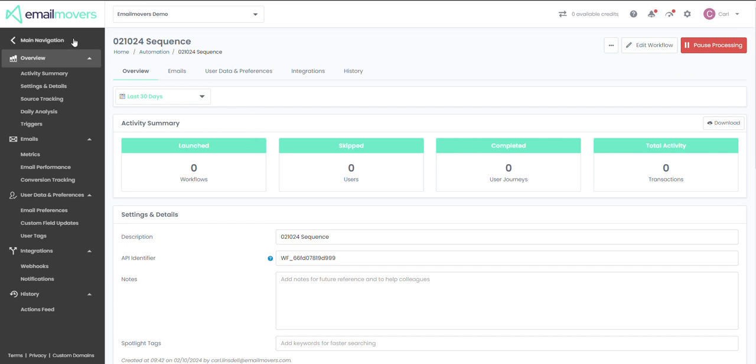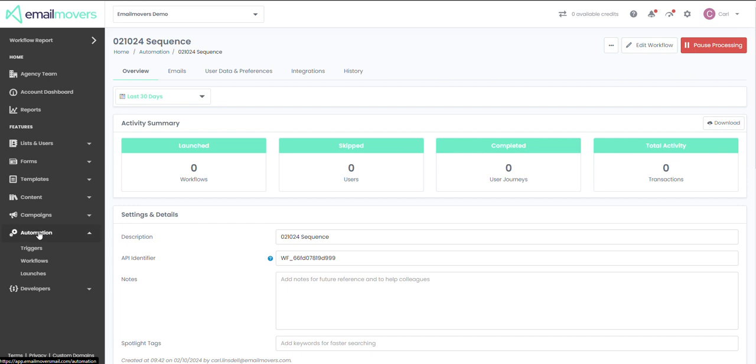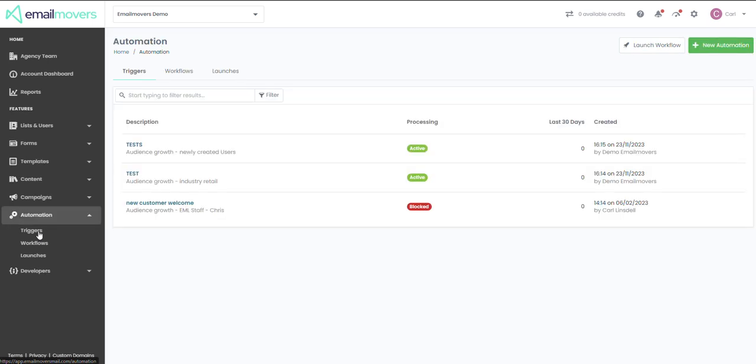Okay, so how do we get it to go out to people? What you need to do is go to Automation again on the left here, click on that, and we need to create a launch. So what happens when you start a launch is that you're going to select an automation that you've built, and you're going to select who that automation should be sent to. So we're going to go to launch workflow here with the rocket.